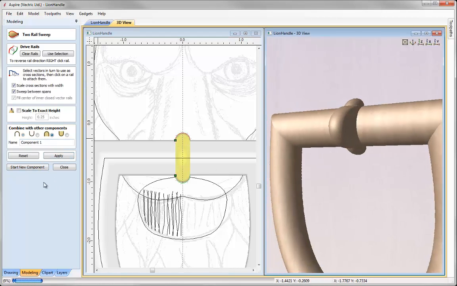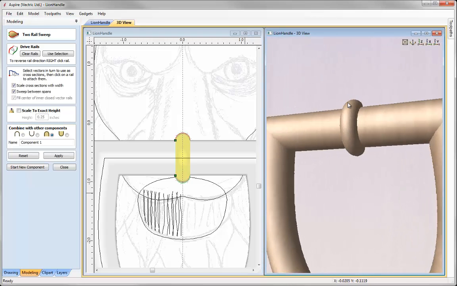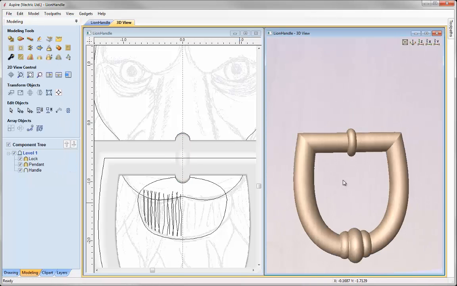If I set that to merge, we can see it's created this nice round effect over here. I'm just going to call this one lock, and then I'm going to go ahead and press apply, and I'm going to close that down. And so now I should have a mechanism that's going to lock this handle in place, so it's not going to move side to side.